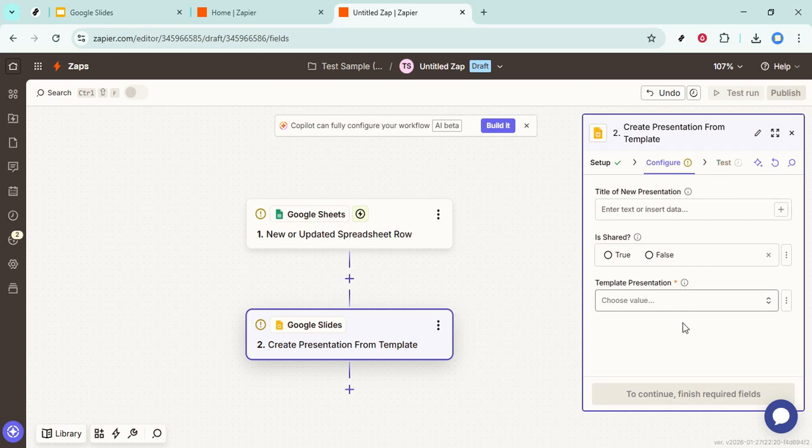Then select your template presentation, the slide deck you've prepared with your preferred design and structure. When everything looks right, click Test Action. Zapier will create a sample presentation based on your selections and the test row from your sheet. Open the link provided to confirm the title, content mapping, and sharing settings look good.